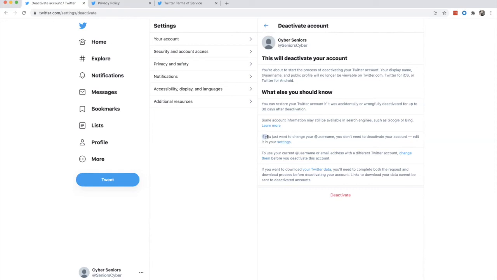It's also telling you that if you want to change your username, you can just change it in your settings. And you can also change your email. So sometimes people just want to change how they represent themselves online and they still want to use Twitter. So you can just do that. You can also just download all of your historical information.